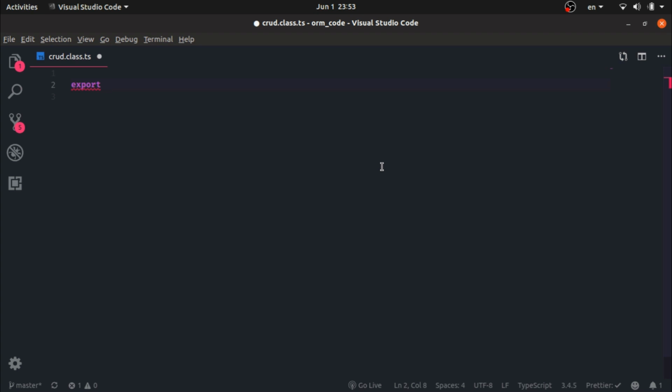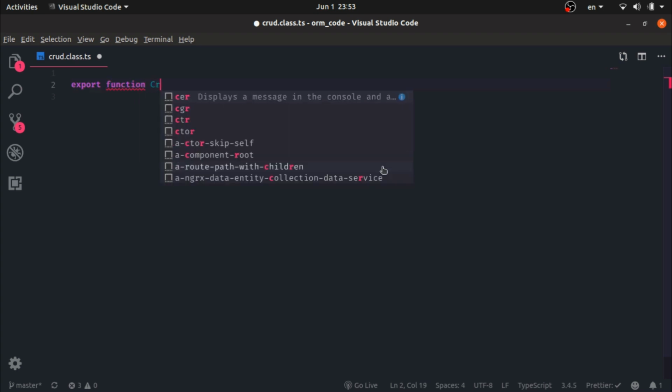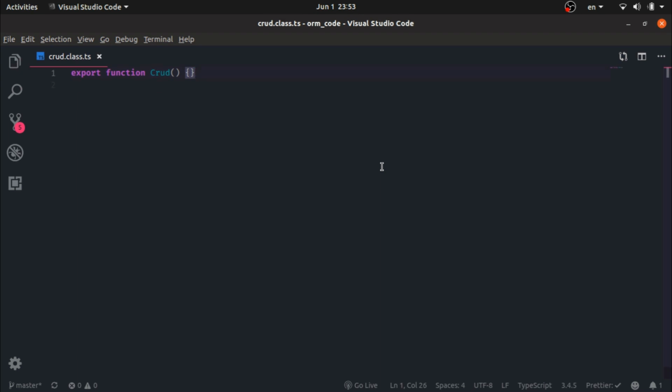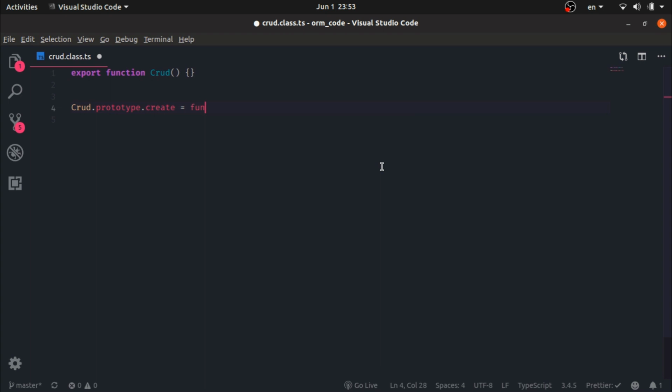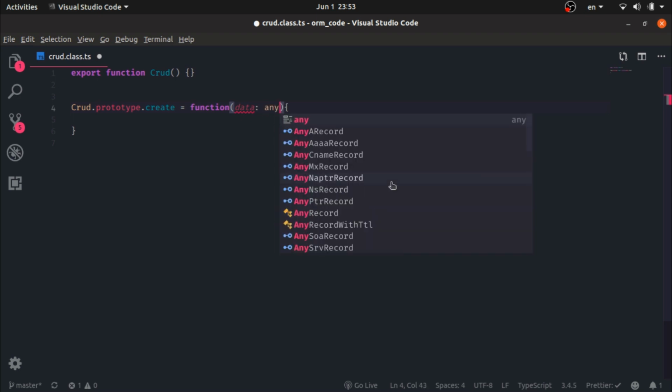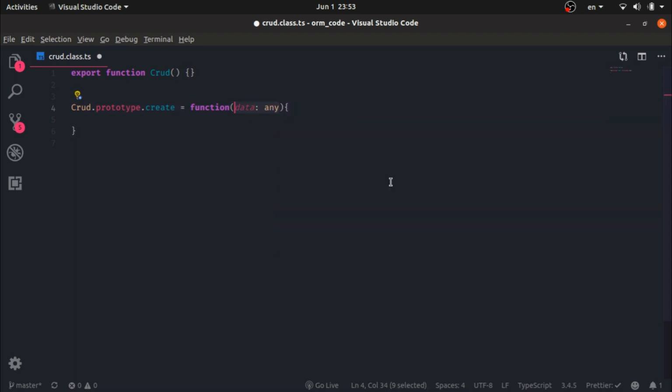Export function Crud. I will leave it empty for now. I will add functions to its prototype. Crud.prototype.create. I will use the function keyword a lot because I need to reference this, which will be bound to the object that called this method or function. The data will be any. It will be an object.